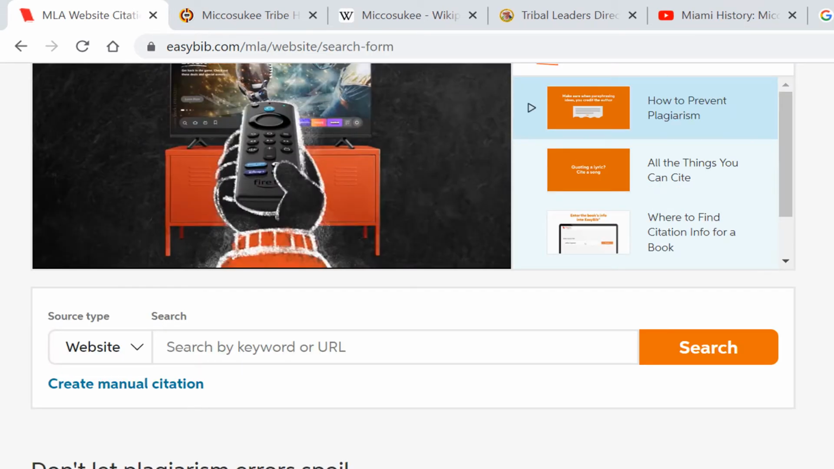When you click on the website button, it's going to bring you to this page. It says website as the source type, and next to it there is a search bar, and it says search by keyword or URL. You guys are going to search by URL. That is the easiest way to do it. You can create manual citations if the website you're using does not get automatically found, but I'm going to show you later on how to do a manual citation.